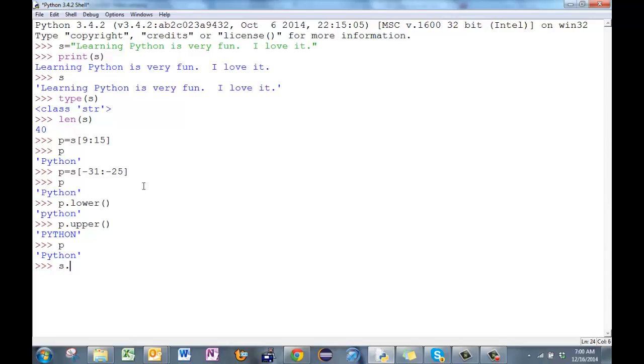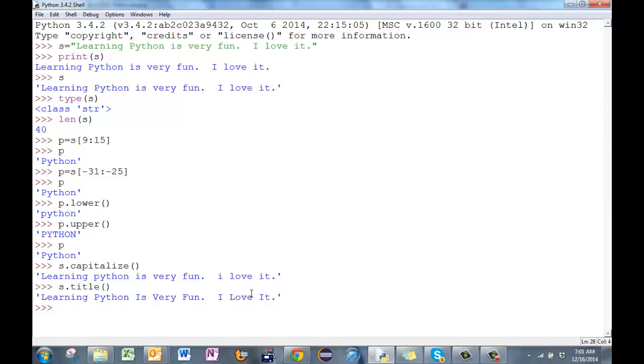Let's take s and put it in capitalized form, which is the very first letter will be capital, but nothing else. So the L is capital, but it made this P and this I lowercase. s dot title, every single word is capitalized. Let's try a few other things.